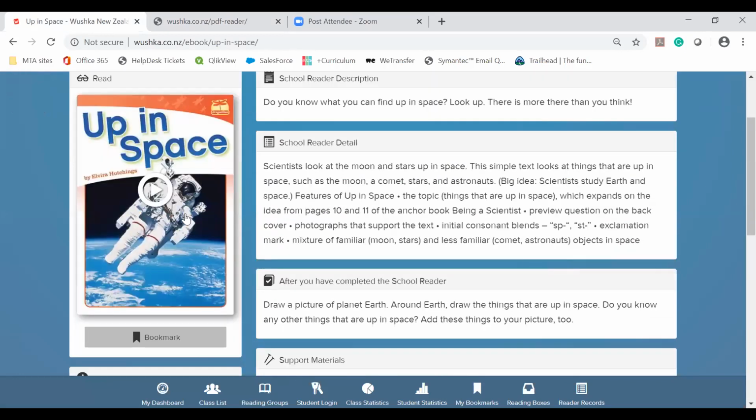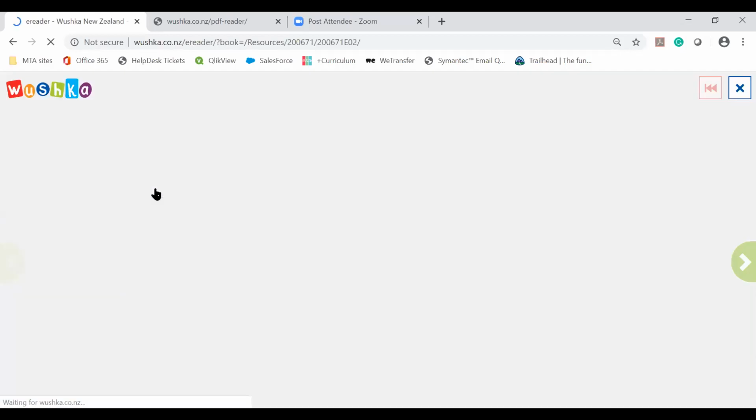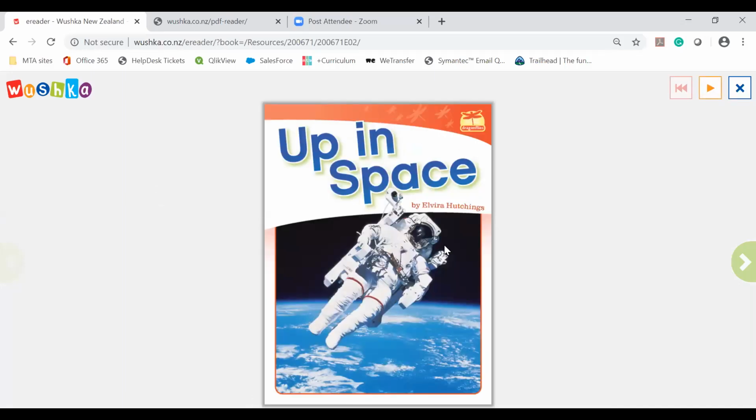I'm going to open up a book now, but just quickly, while you are planning, if you decide, I like this book, I want my students to read it next week or the week after, just click bookmark and it will save to your bookmarks box down the bottom here, making it quick and easy when you enter your reading groups. To open up the book, you press the play button and it will open up.